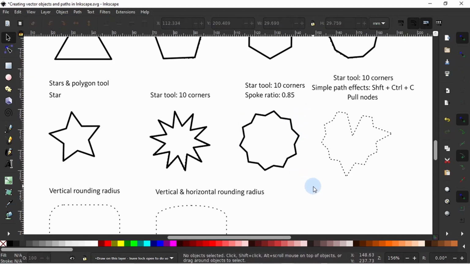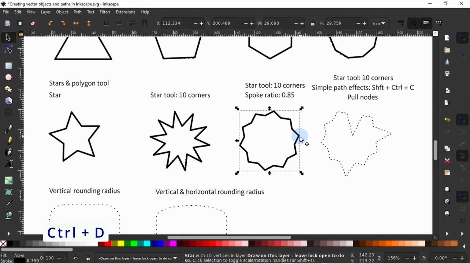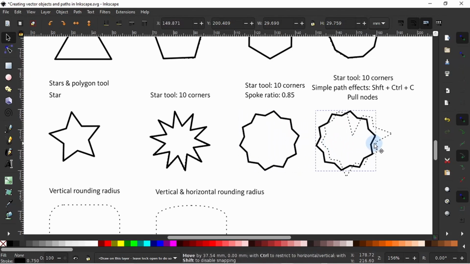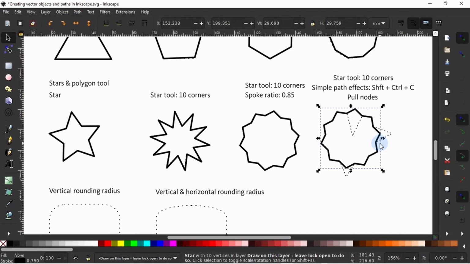So, the next shape is a distorted star. Like earlier, we are going to select this star object and duplicate it by pressing Ctrl-D on the keyboard. We can now click on the object and drag away the duplicate to sit on the star on the worksheet like so. So, with our star selected, we are going to press Shift-Ctrl-C to convert the object to path.